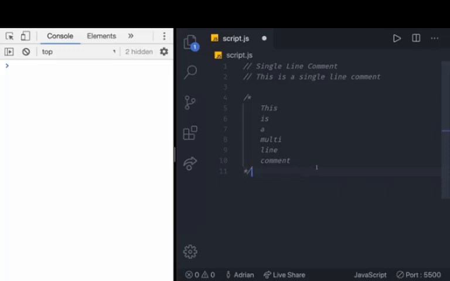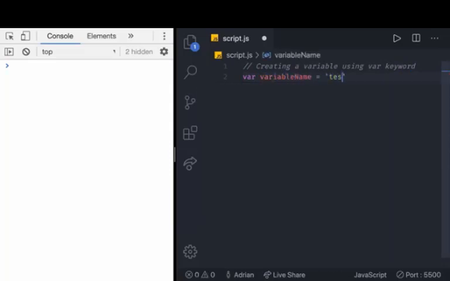To practice creating comments, we can delete this and then document what we learned about variables in the few previous videos. So I'm going to create a single line comment and say creating a variable using var keyword, just like that. And in there, we can say var, let's say variable name is going to be equal to test. That's it. We just created a variable using var keyword, and as you can see, the comment clearly explains that.